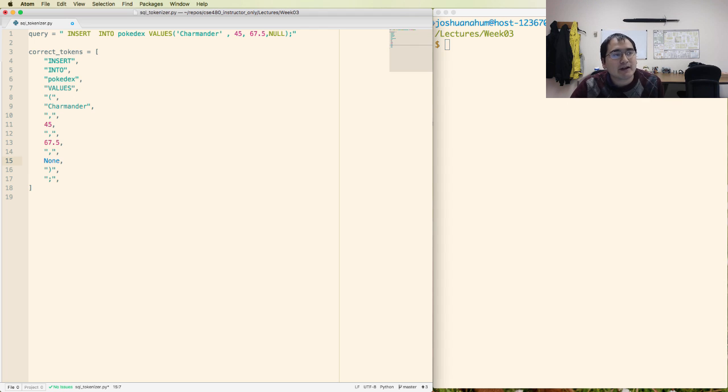So what we want is a function that can convert a query, like here, into correct tokens. I'm going to walk you through my solution for how to solve this problem. You're welcome to use code like the code that I'm writing here in your own future projects. Okay, so how do we start?